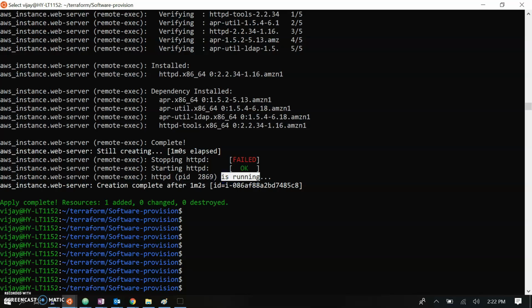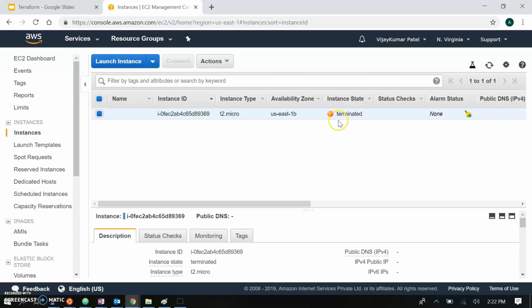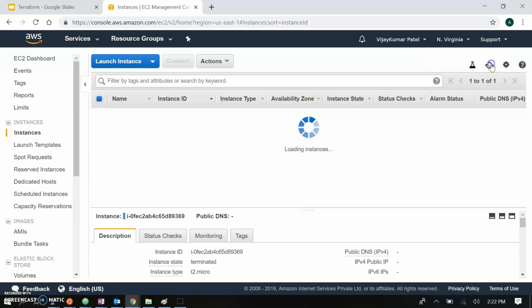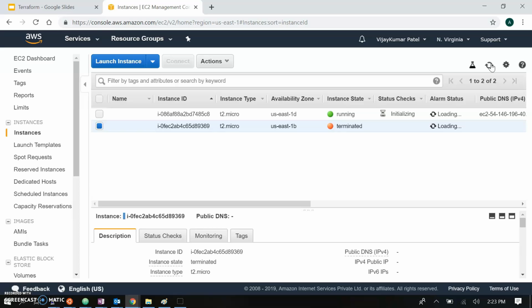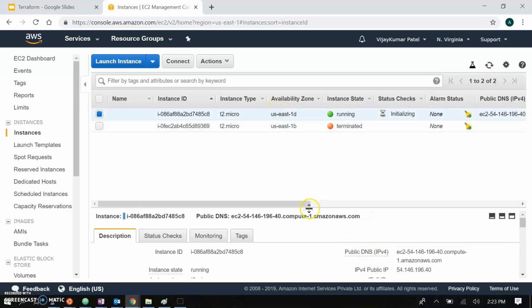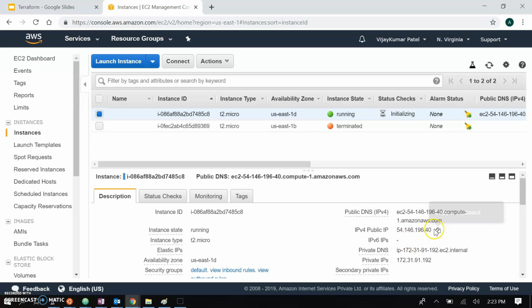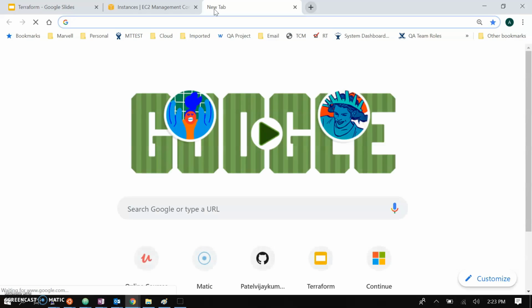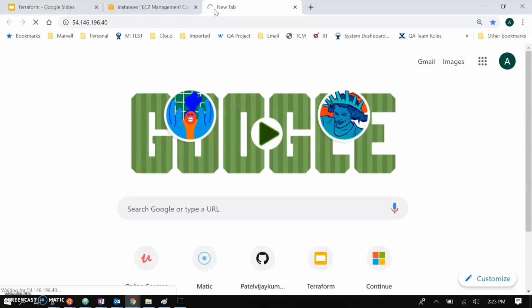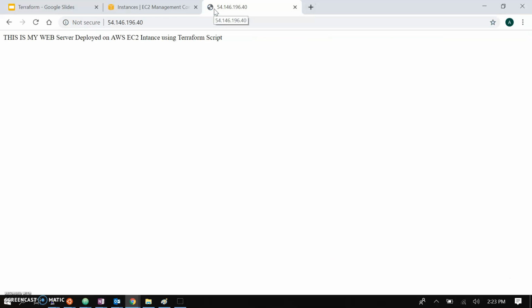So let's go to the console and see the IP. Let's refresh. Okay, one server is running now, and let me take my server IP here, that's a public IP, and I'm opening the public IP in my web browser over here. Okay, so this is my web server deployed on the AWS instance. That message comes from my index.html file.